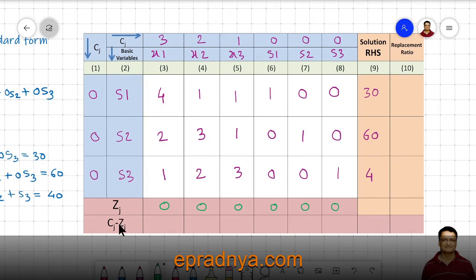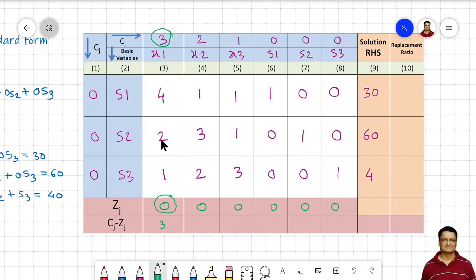We need to calculate the value of Cj minus Zj. The Cj value is given by this and the Zj value 0 is given by this. So 3 minus 0 will be 3. Similarly, 2 minus 0 will be 2, and 1 minus 0 will be 1, and 0 minus 0, 0 minus 0 and 0 minus 0 will be 0, and ultimately this Zj value will be 0 because it is a no production point.